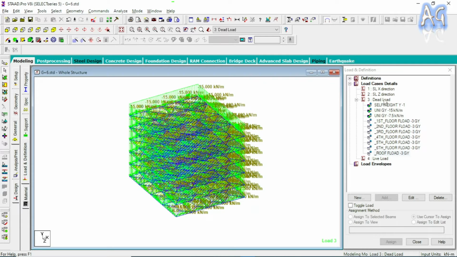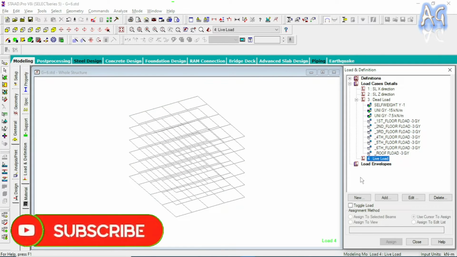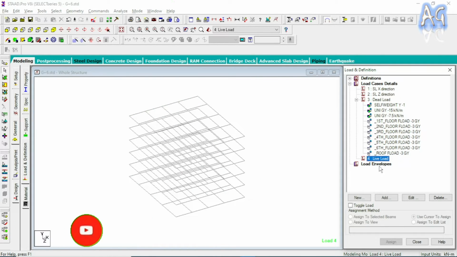Now under this dead load I have assigned all the loads. First I assigned the self weight, then the self weight of the wall, then the self weight of the slab, and finally I have to assign the live load here. For live load, I have to assign only the live load value.